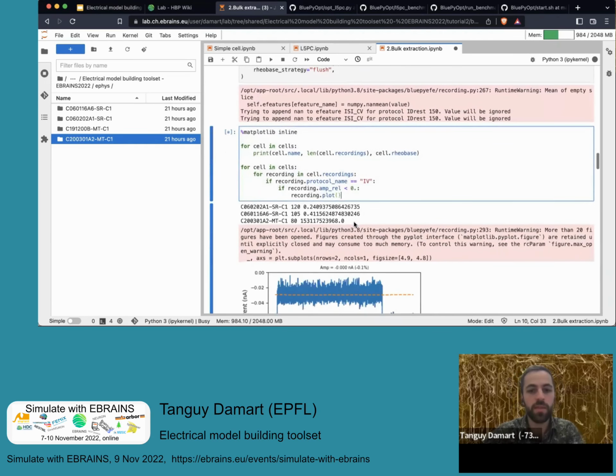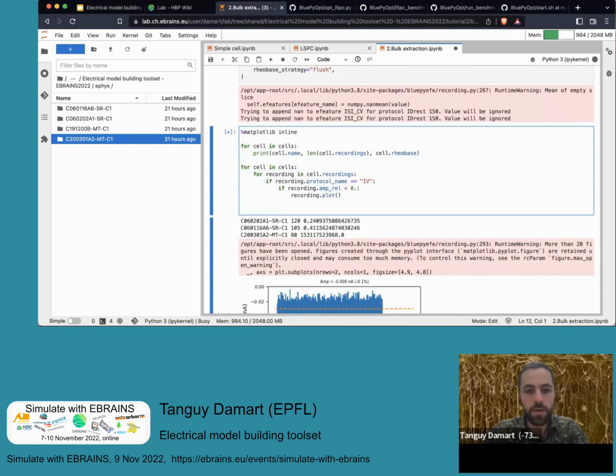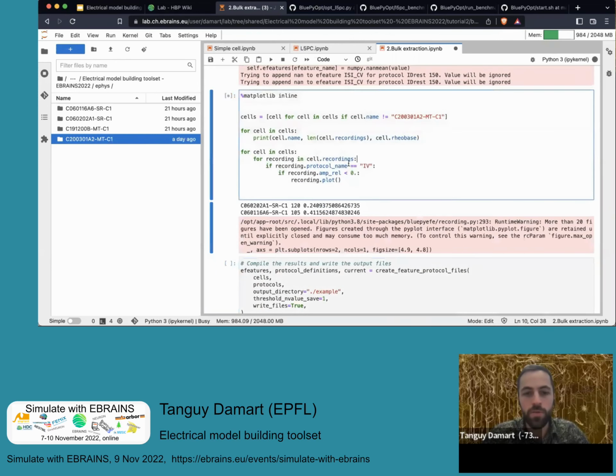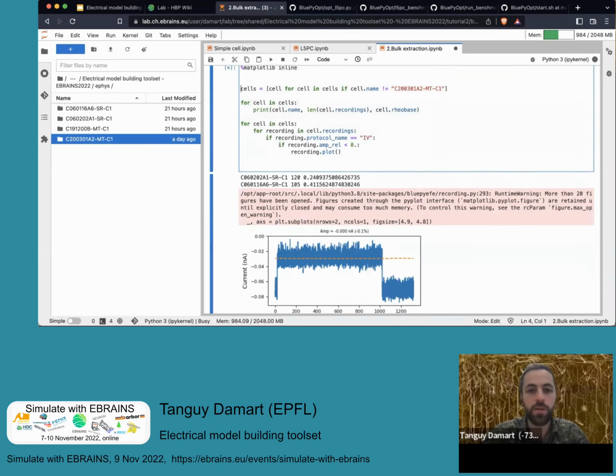We still have this one. Okay, I'm going to remove them by hand. Cell is equal to cell in cells, cell.name different from... Let's remove it for now. Okay, so we have only the two cells that have the units that are correctly configured.